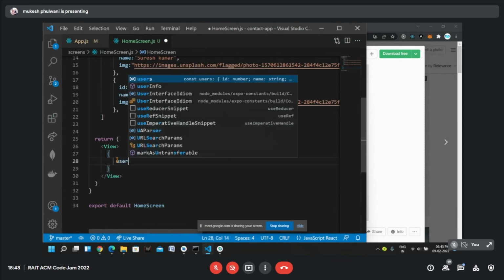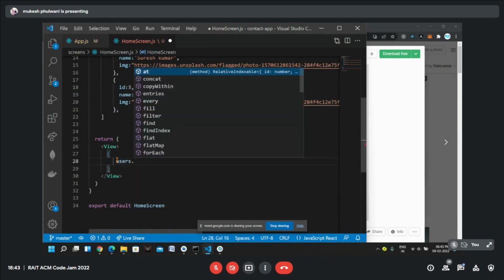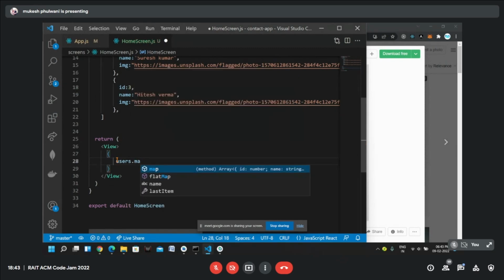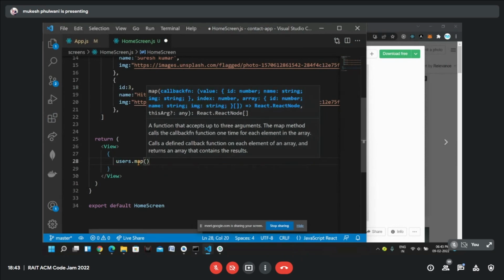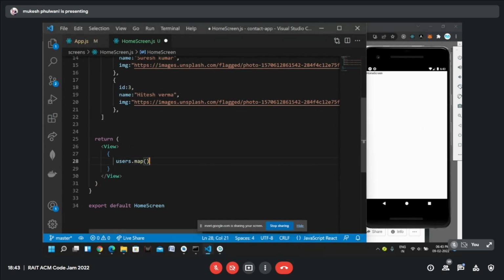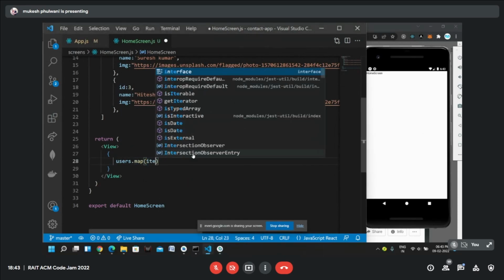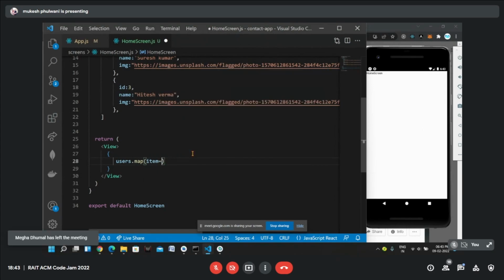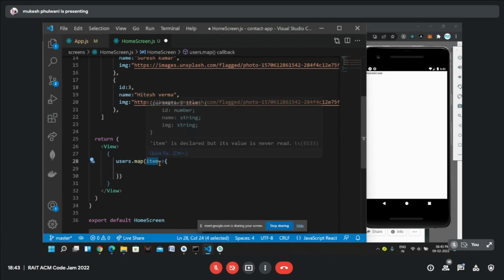So in this users array, we have the map method. The map method will help us in iterating over the list, and it also returns a whole new array. So our array will get printed on our screen. We will get an individual item in here. So map takes an arrow function as an argument. We learned about arrow functions on day one. So in this item, we will get individual items.